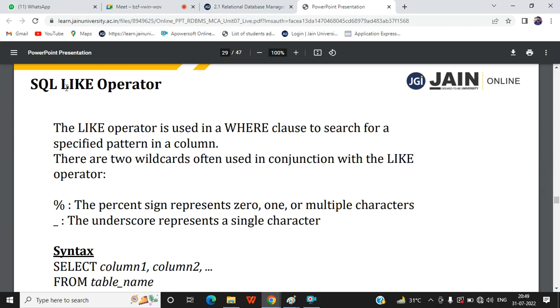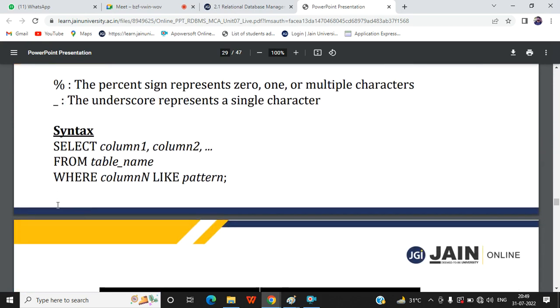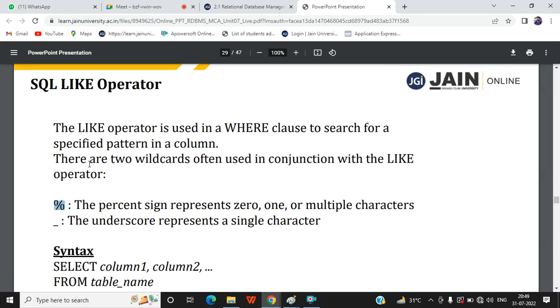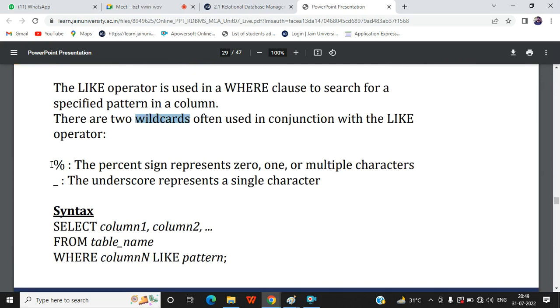Like operator we did. Like means string matching, pattern matching. So there are two symbols, percentage and underscore. Underscore will represent a single character. Percentage will represent any number of characters. These two are called wildcard characters.